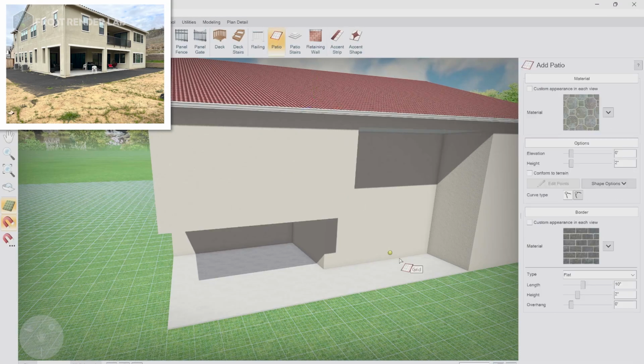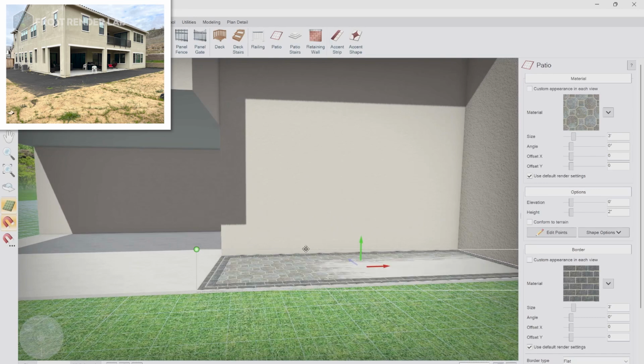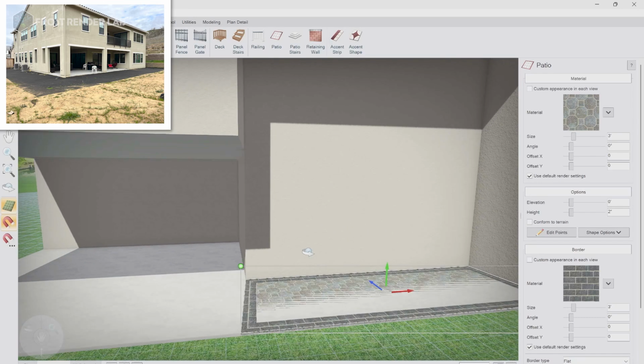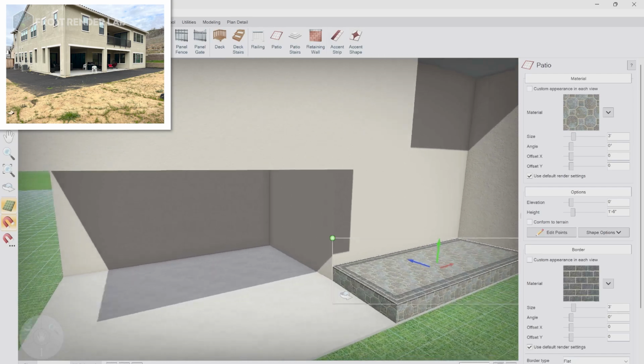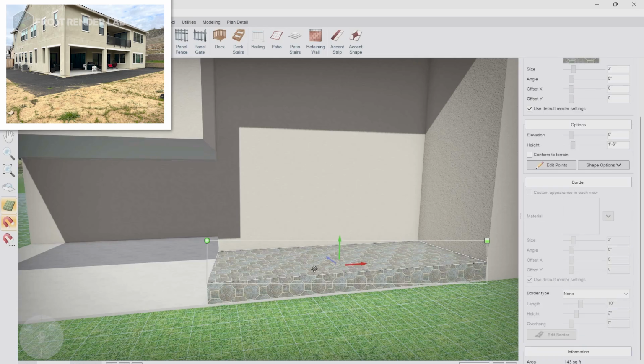We're going to create a patio just below it, and the patio looks like this. It's not what we want. What we do want is a 1 foot thick, maybe call it 1.5 foot thick patio. So we want to adjust the thickness of this by going to height and selecting 1.5, and it's going to make it thick. We don't want a border, this right here. We want to go down to border type, go to none, removes the border.